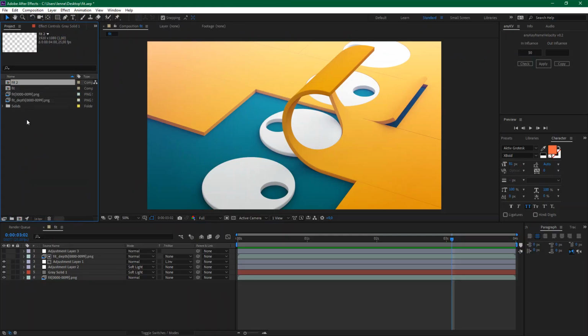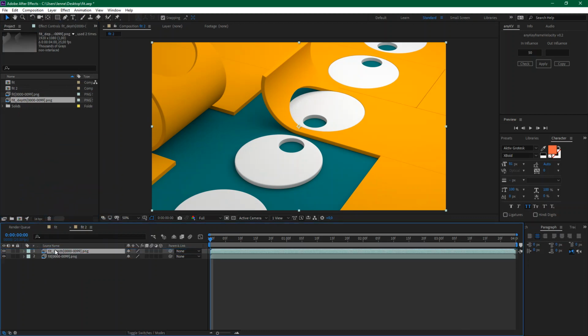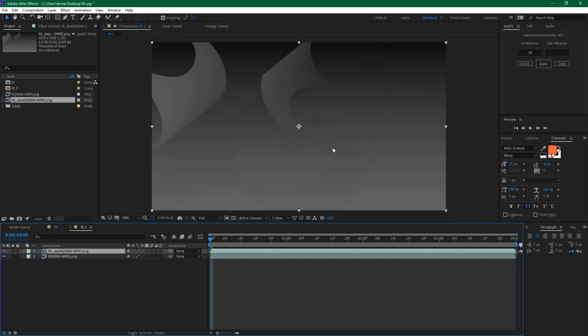If I open this up in a new composition, the depth sequence represents the depth of my scene. Black means it's further away, and white means it's closer to me. This can then be used for all sorts of effects. The main thing that this is usually used for is adding a depth of field effect. I will show you how this works. However, the default plugin for After Effects doesn't do it very well.